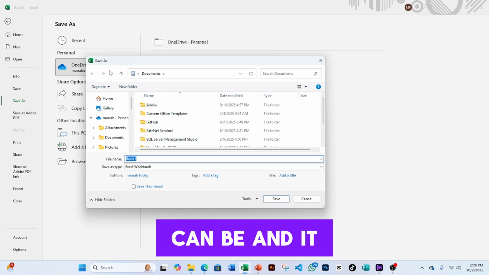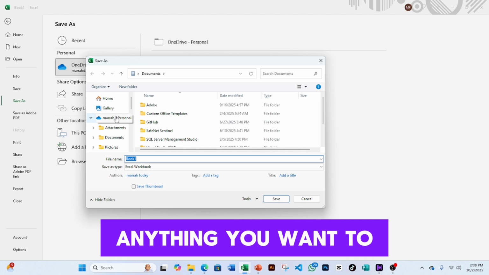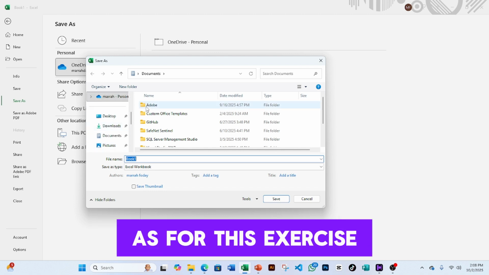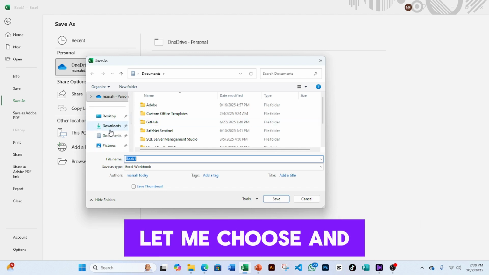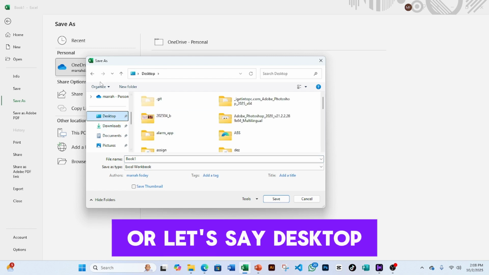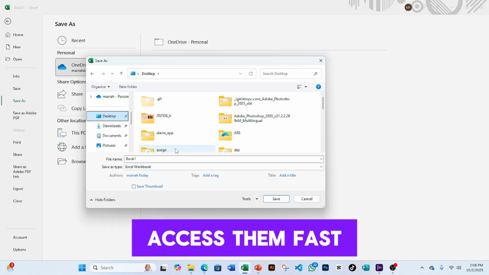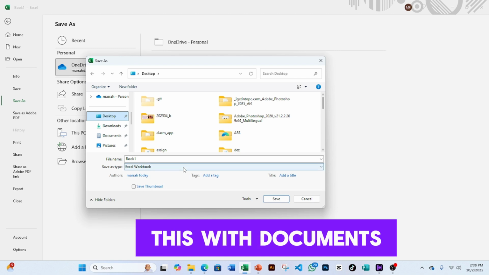By default it will be under Documents anytime you want to save. For this exercise, let me choose Downloads, or let's say Desktop. You can choose a favorite location of your choice so you are able to access it fast. Now, how do we save this document?